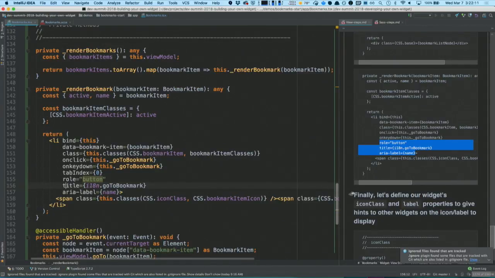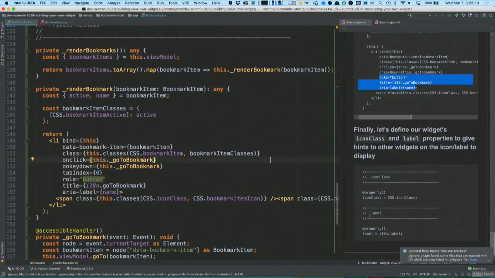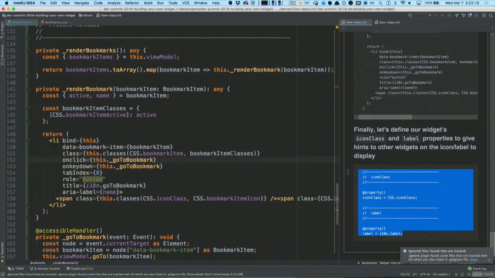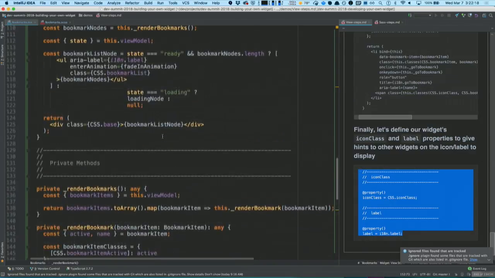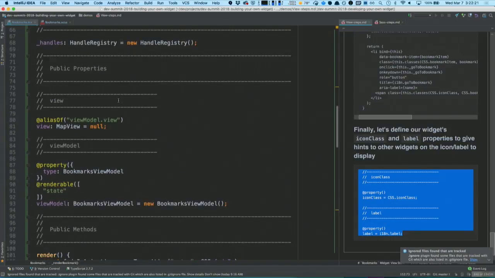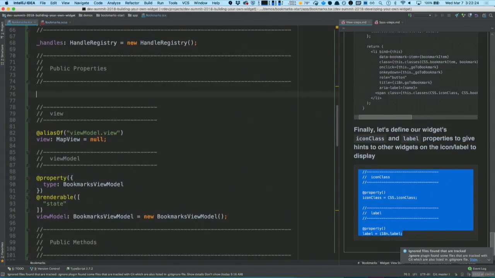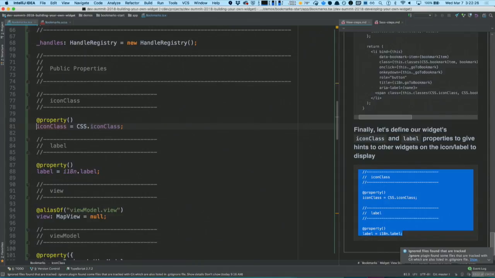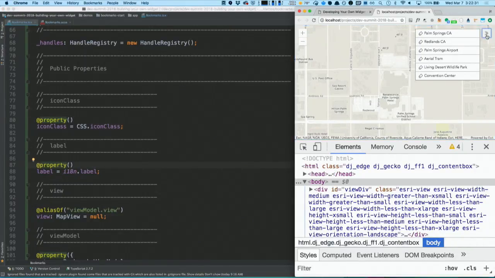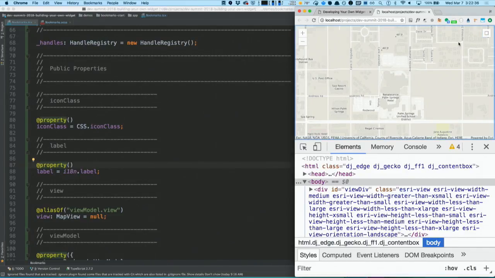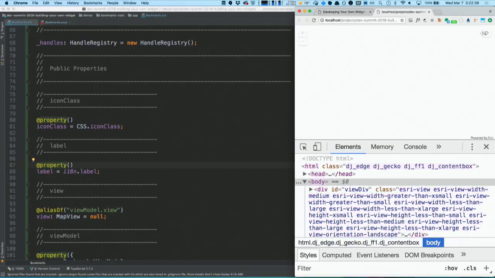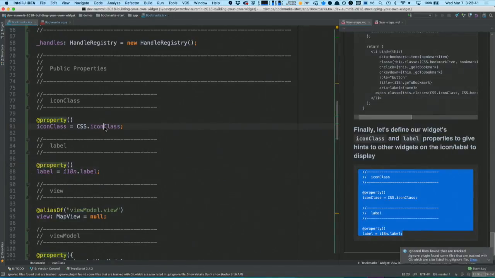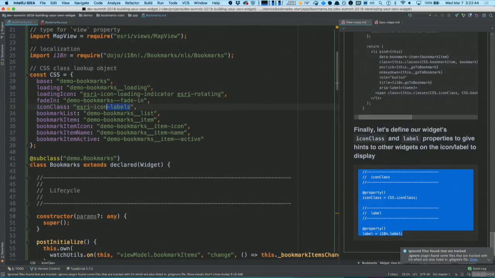And lastly, I mentioned the icon class and label being helpers if you want to give hints to one of our widgets in terms of what icon to display by default or a label. So I'll just define these properties on the widget itself. So far, the default icon is an empty square. But now, just by doing that simple change, it's going to show a little bookmarks item right here. And it's using a class from that icon font page that I showed you earlier.